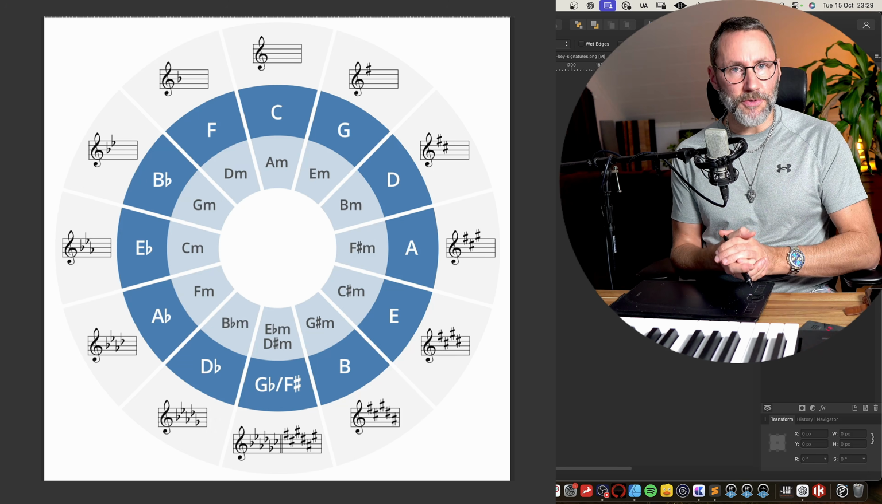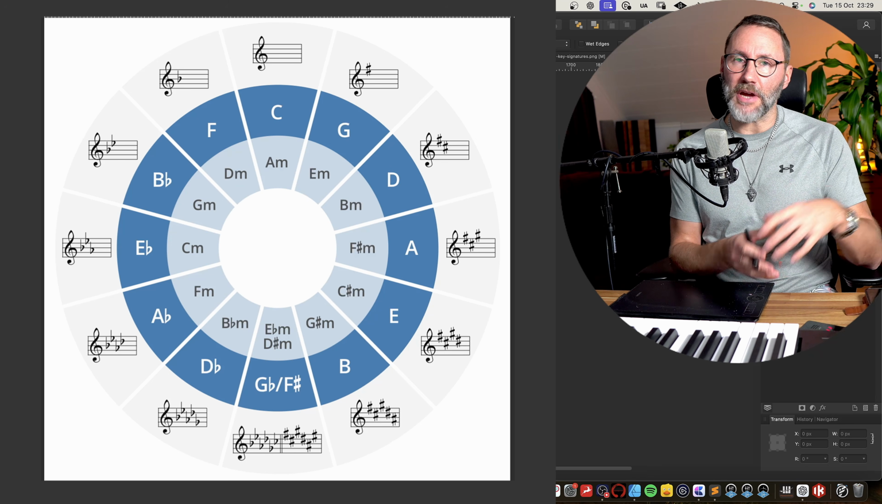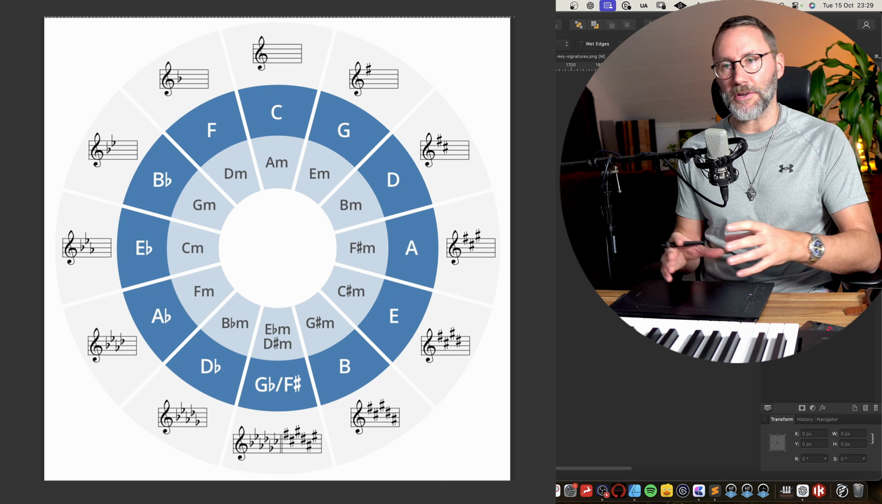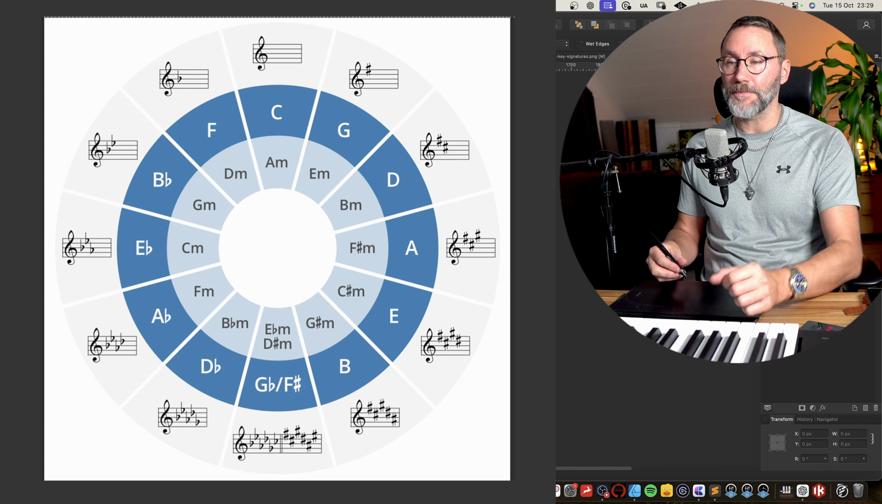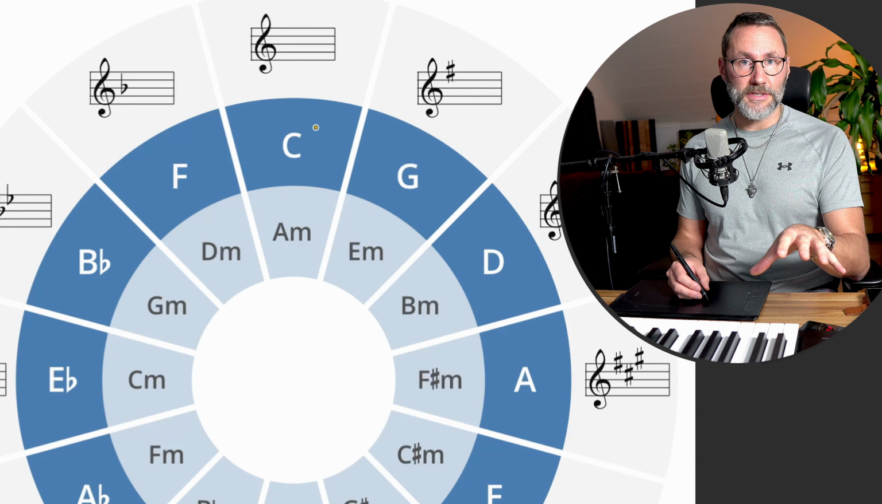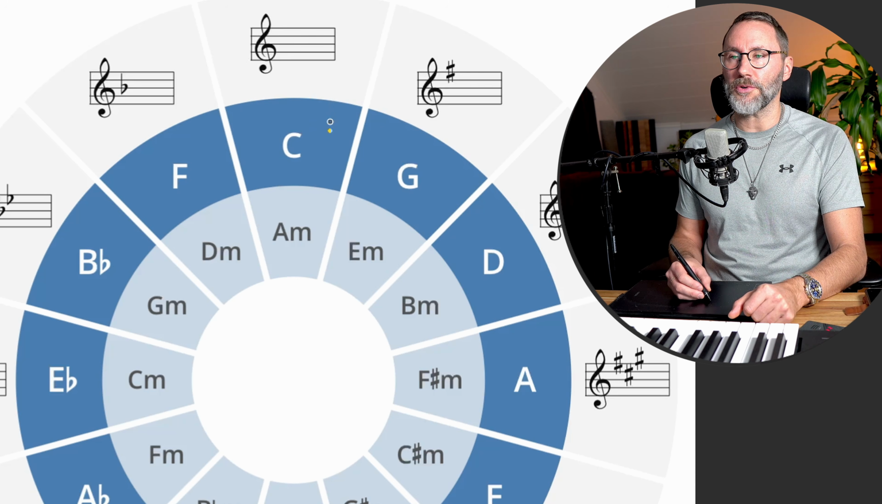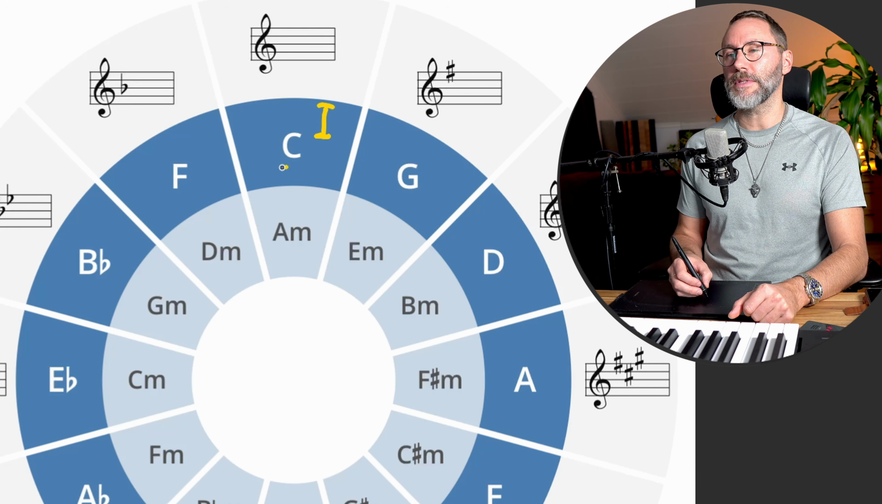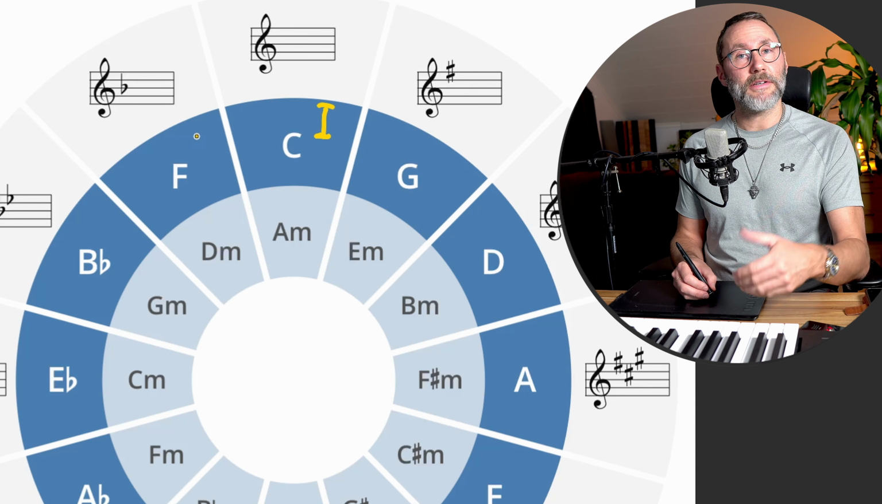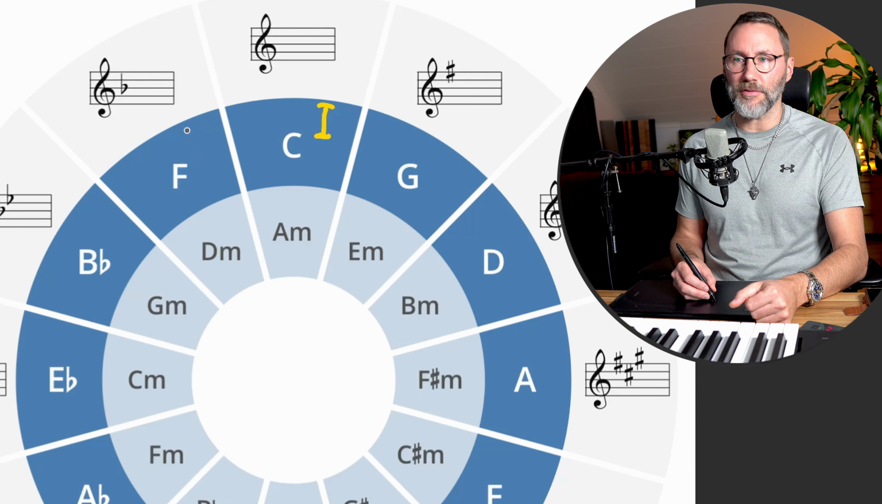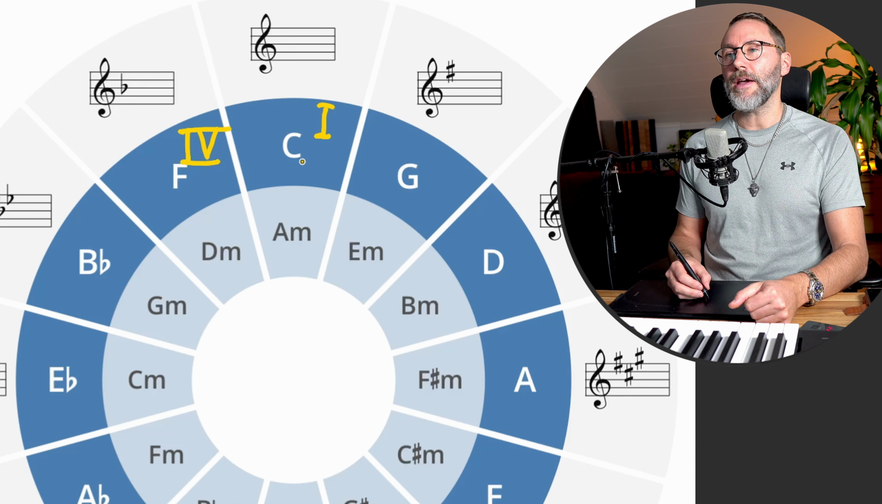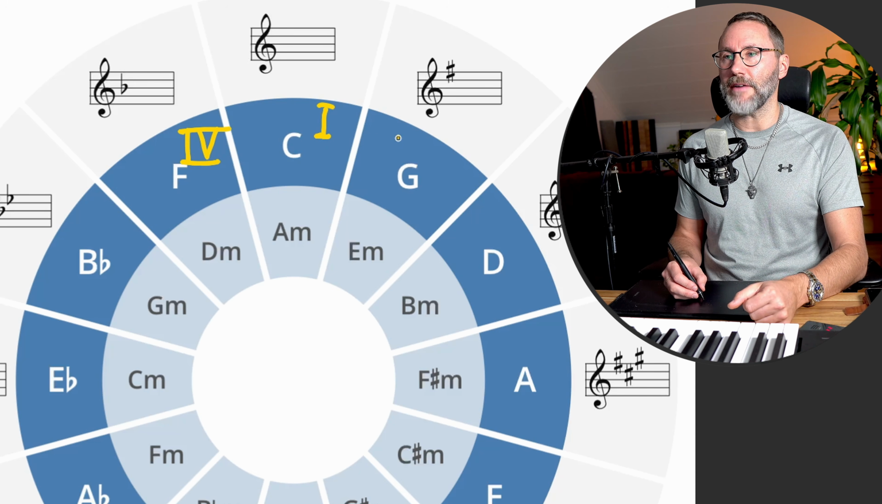Now let's take a brief look at the circle of fifths and see how the harmonic functions and the circle of fifths are related. If we take the key signature of C major, we have our 1 chord, our root, the tonic, and then counterclockwise we have our 4 chord, the F, our subdominant, and clockwise we have our 5 chord, the dominant, the G.